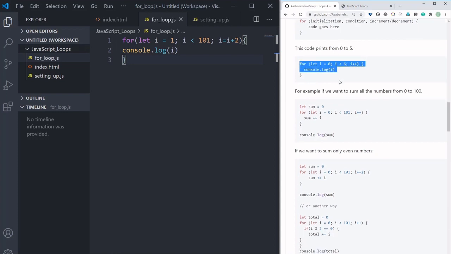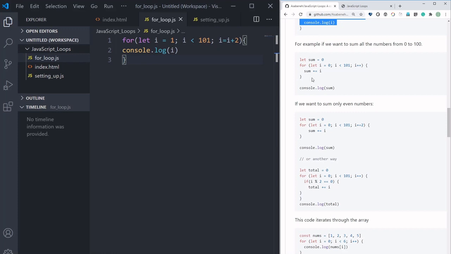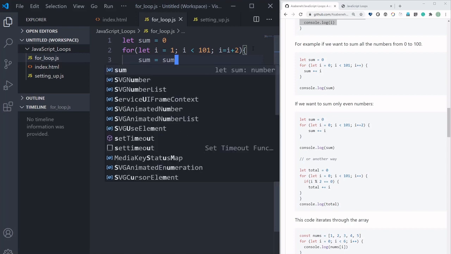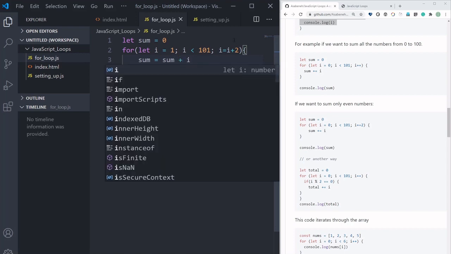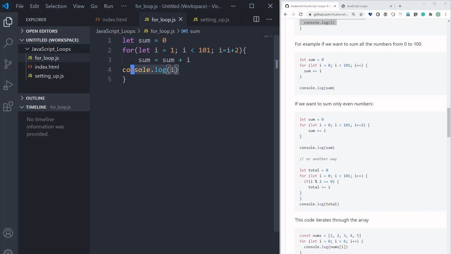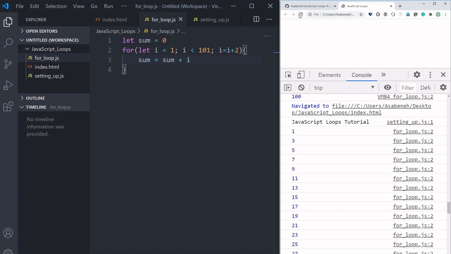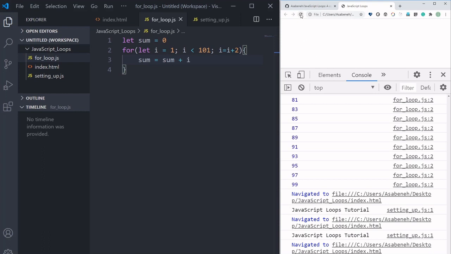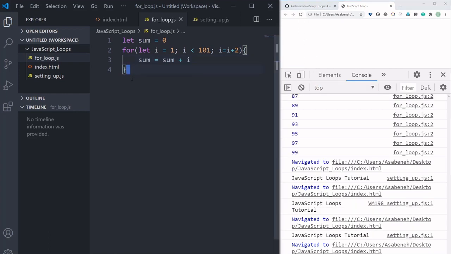So this is what we saw, and if we want to sum all the numbers inside here, for instance, let's say let sum is equal to 0, and sum is equal to sum plus I. We start from 0 and we are adding I every time. So let's see the result there. I think it's done. Oh yeah, I didn't print out the result. So console.log and then the sum.